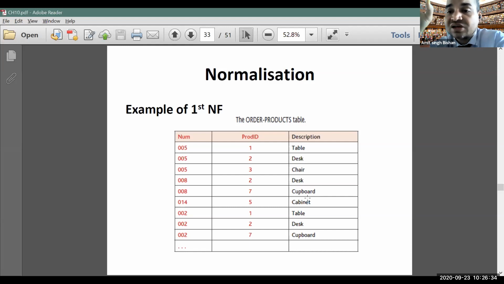All of you understood the key attribute? What is the meaning of the non-key attribute and what is the meaning of the key attribute? Understood? Is that clear to everyone?